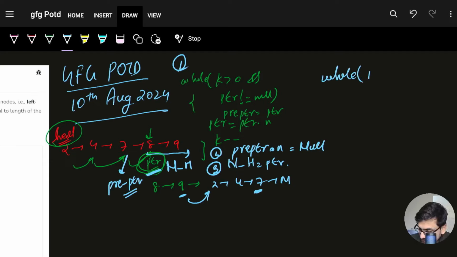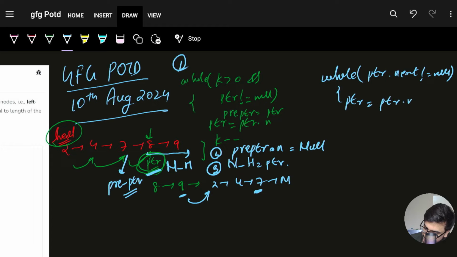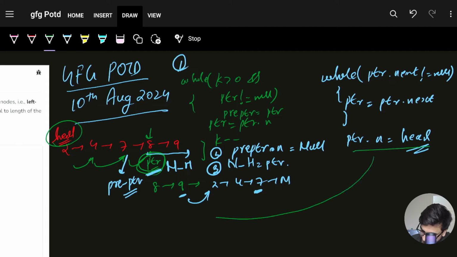Right? And I will just say that while my ptr.next is not equal to null, I'll go till the last node. In the iteration, I will just say ptr = ptr.next. And at the end of the iteration, I can just write ptr.next is nothing but my given head as the parameter. And then we will have this linkage.